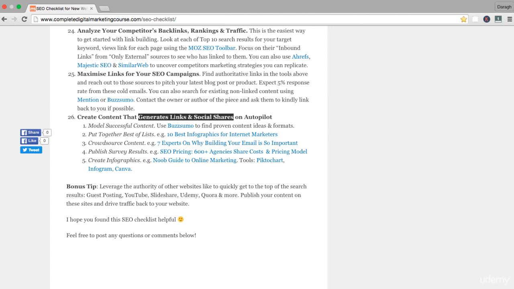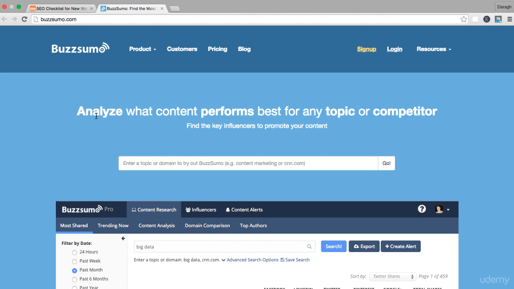And that is the reason why I picked that SEO checklist for my topic. I can see that there's already been a lot of links for that, and it's a format that has already proven to work. Now, another way you can find out what's already worked and model it is to use this tool called BuzzSumo. You can use it to find proven content ideas and formats. So if we come into this, it says exactly what it does here. You can analyze what content performs best for any topic or competitor. So you can put in even a competitor's brand name here, and you find out their best performing content.